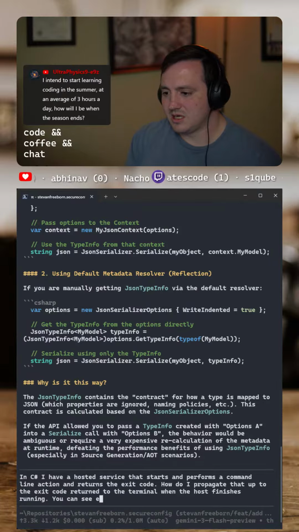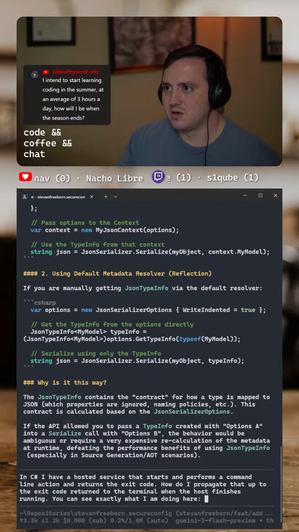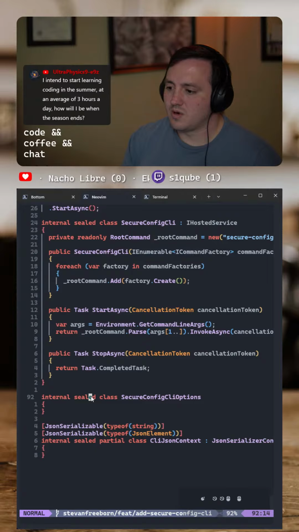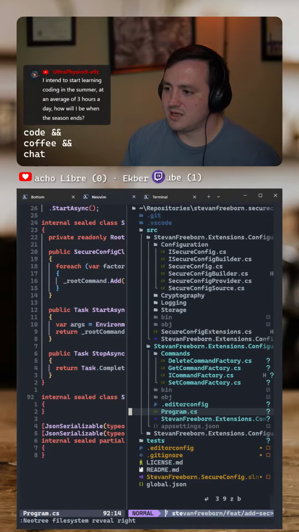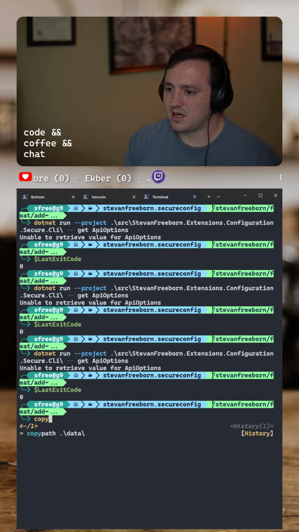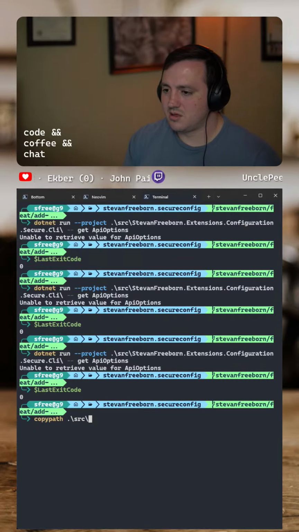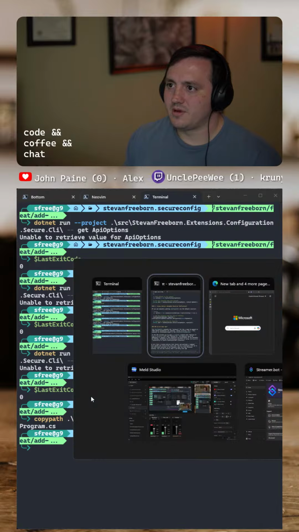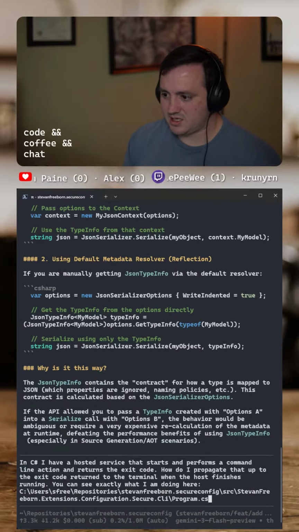You can see exactly what I am doing here. Where am I? This is program CS. So let's copy path. Whoops. Secure CLI. Let's go back to here, paste that in there.